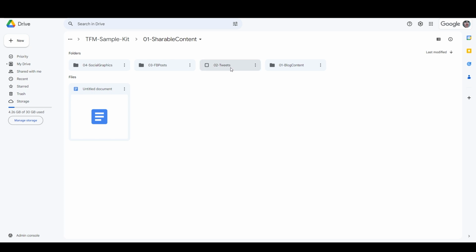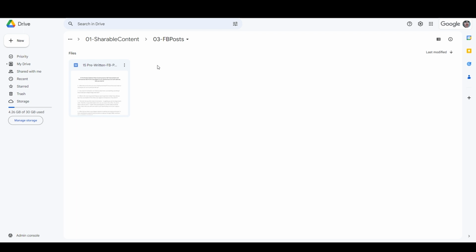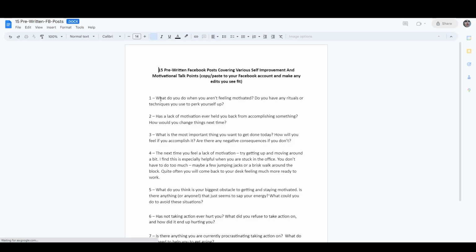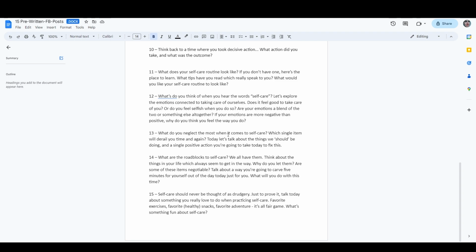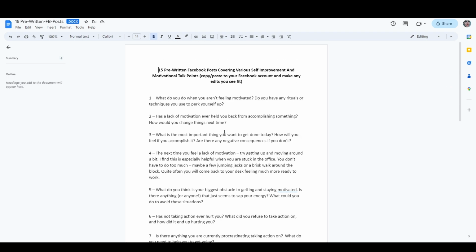And so we looked at how to use the tweets, and there's a few other ways that you could use tweets as well, of course. But let's just take a quick look at the Facebook posts. So we've got 15 pre-written Facebook posts. And these are a little bit different. Looks like most of them are kind of asking questions to try and get people, like your followers, your community, to engage. And so we'll just take the first one again. We've got, what do you do when you aren't feeling motivated? Do you have any rituals or techniques you use to perk yourself up?